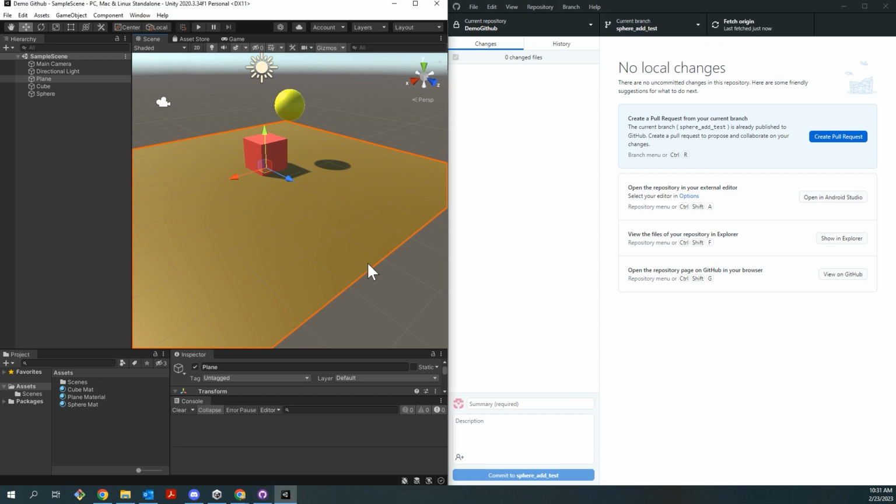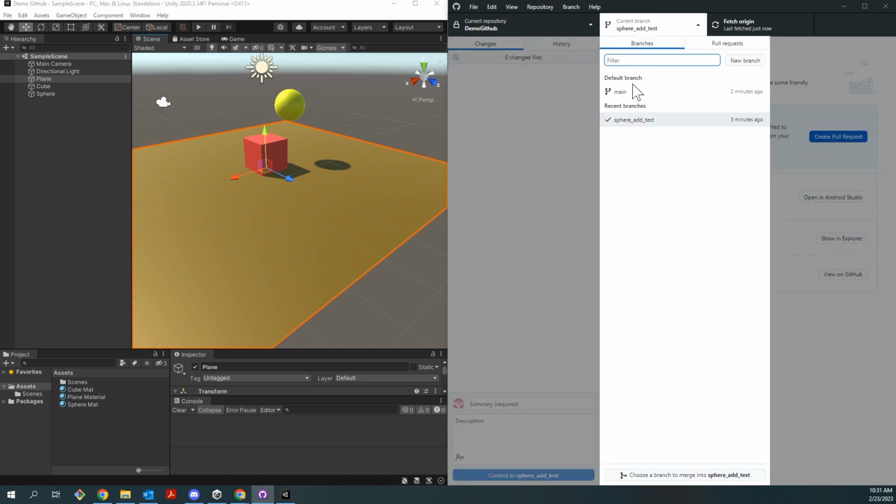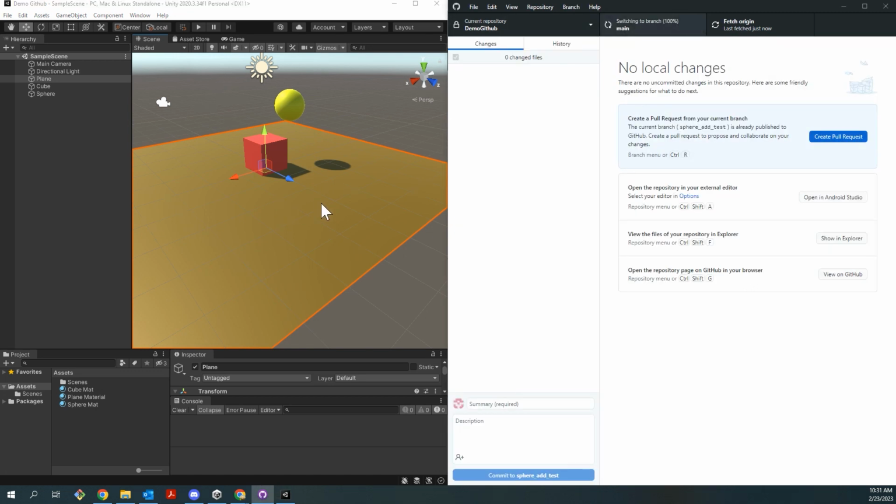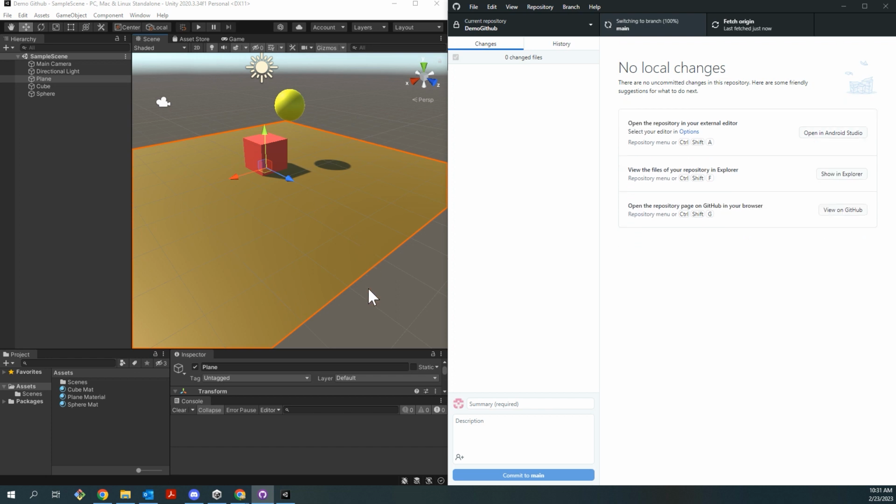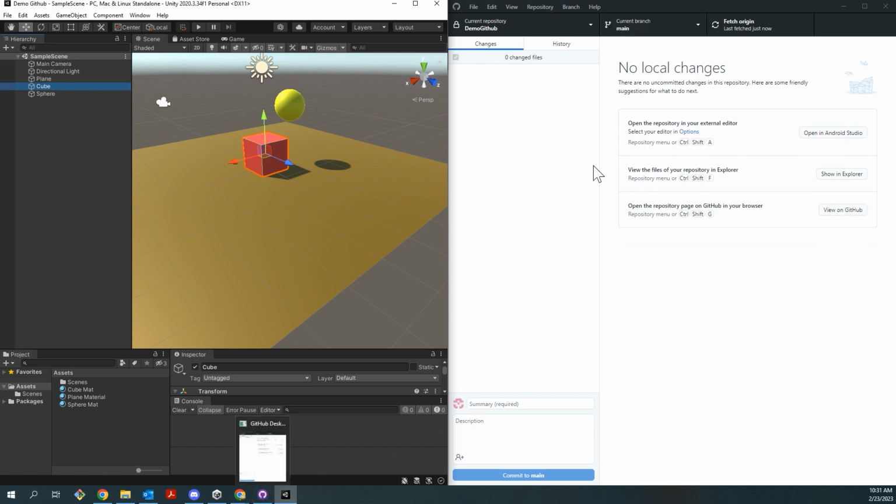So here's your sphere add test branch. You can change to main branch, and you can see that all the changes have been reflected. Now you can disregard that sphere change branch. Now let's do another example.